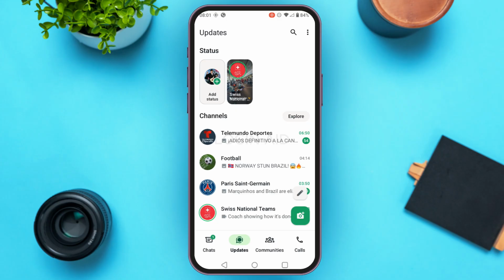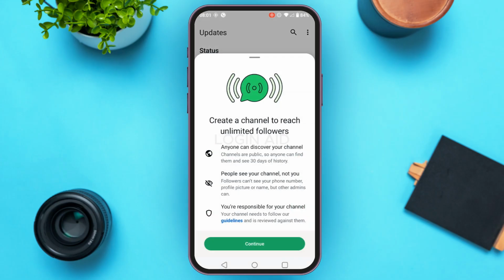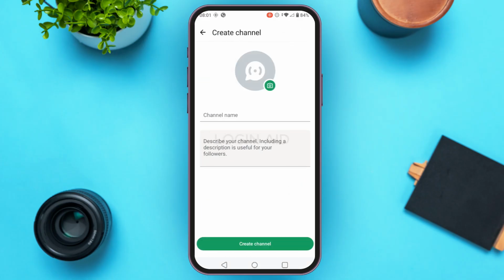Tap on the three dots that you can see at top right corner of your screen. Tap on the option create channel. Now you'll be able to create your own channel. Tap on the option continue that you can see on the screen.